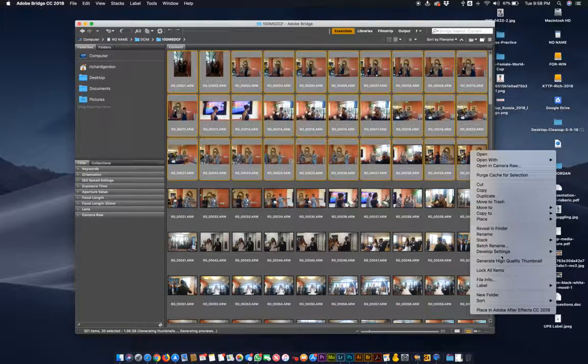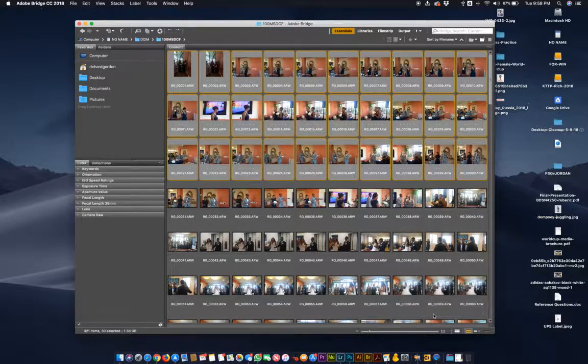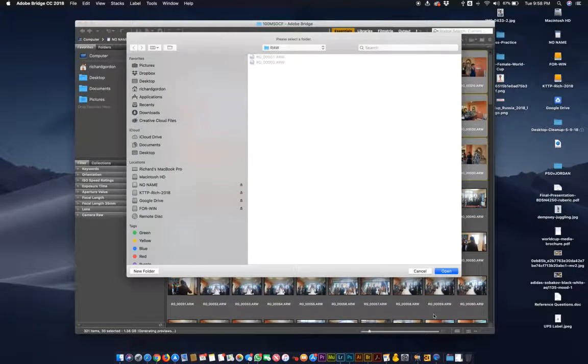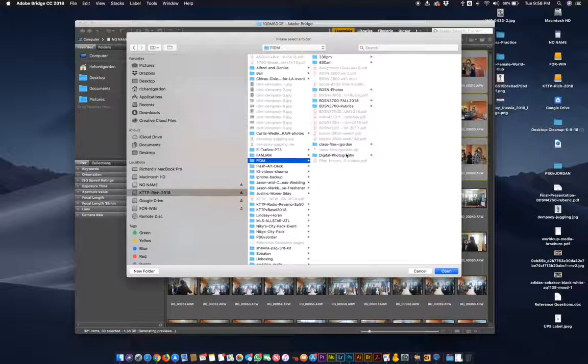Sorry, my computer's being a little slow. And then we're going to go to Copy to, Choose Folder. Now, when you do that, it'll open your Finder, and you're going to navigate to your hard drive, and then to the folder that you have made for digital photography. In that folder, you want to create a folder called Light Study.